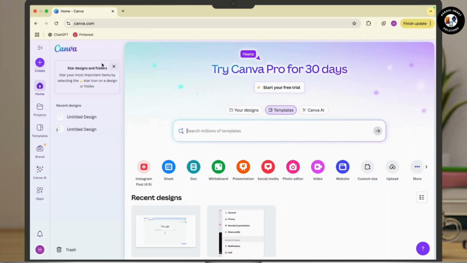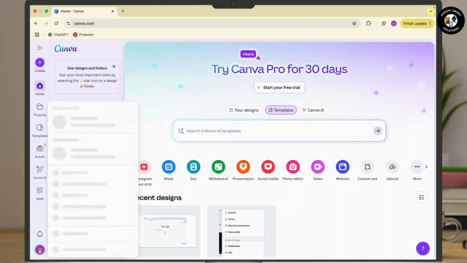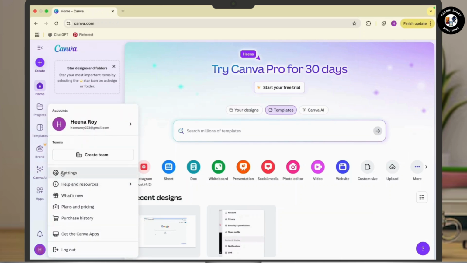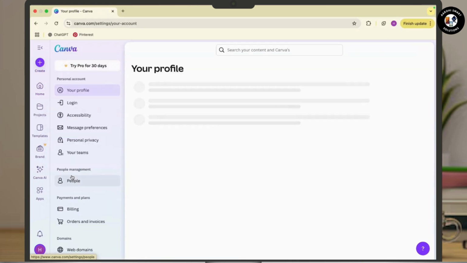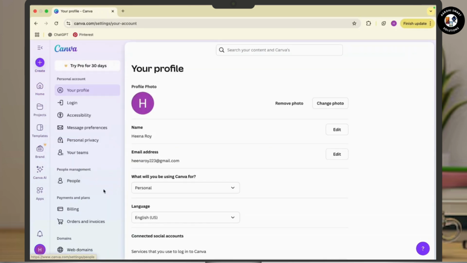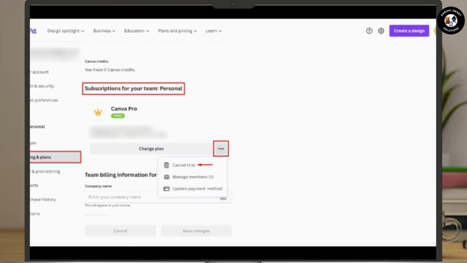Once logged in, tap on the initial of yours at the bottom left corner of your screen. Once you tap on it, all you have to do is tap on the settings option available there. Inside settings, at the left hand side, you can see the billing option available. Tap on it. Inside billing, next to where it says change plans, click on the three dots and select cancel trial.